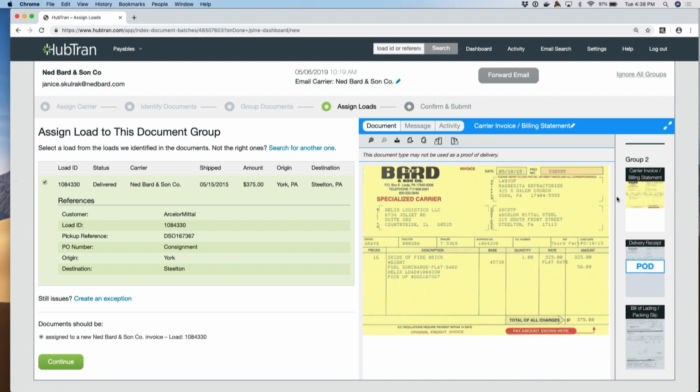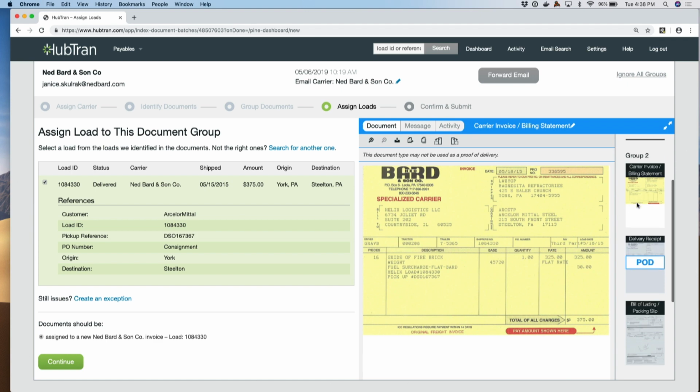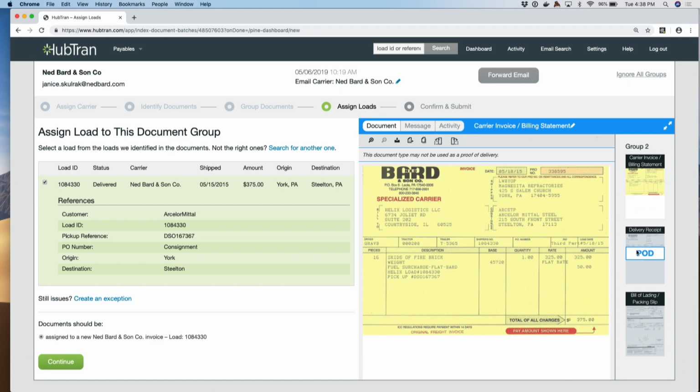We've identified the documents by taking care of our document typing. You can see a carrier invoice, a delivery receipt, and a bill of lading. And in fact, we do that with higher accuracy than the average human auditor. When we go back and ask humans to score how we did, we actually correct their corrections more often than they help us.